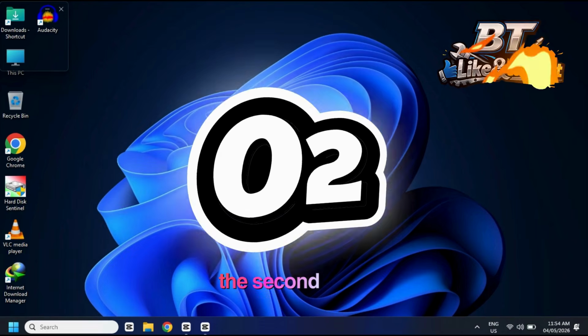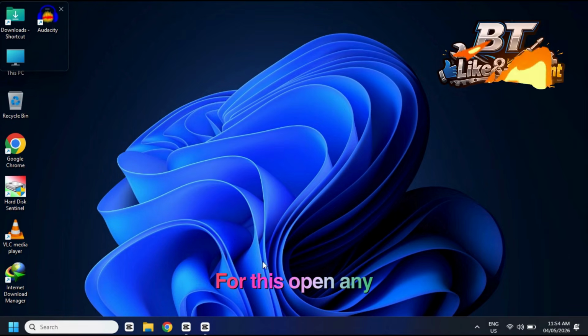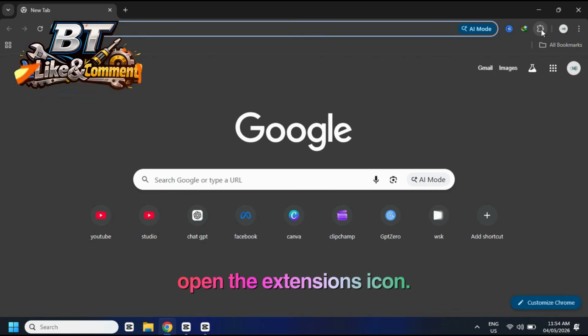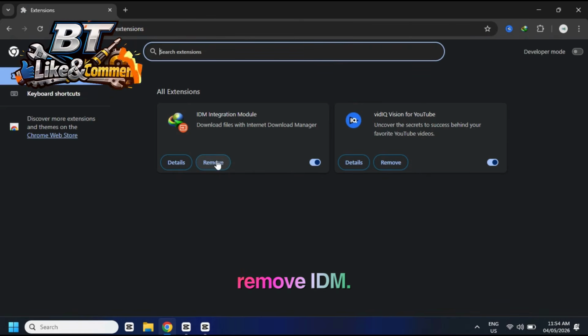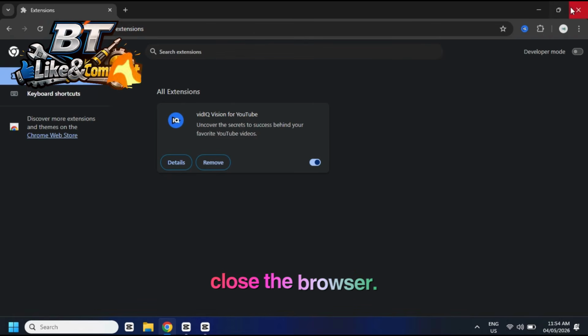Now let's move to the second step, which is the proper way to reinstall the IDM integration module. For this, open any browser. It can be Chrome or Edge. At the top, open the extensions icon. Then go to Manage Extensions. From here, remove IDM. Again, confirm and remove it from the pop-up. After removing it, close the browser.